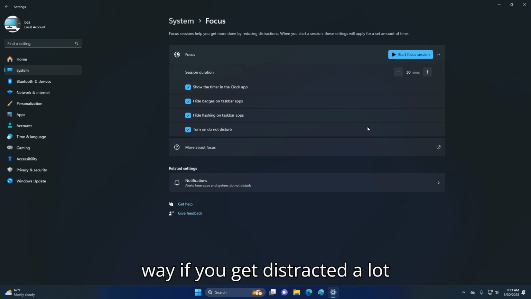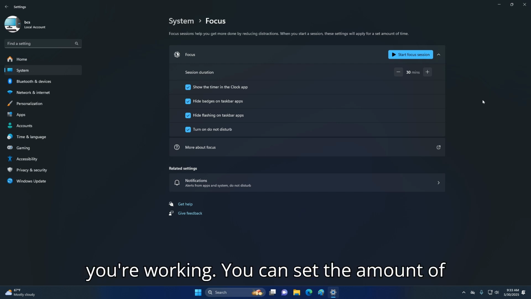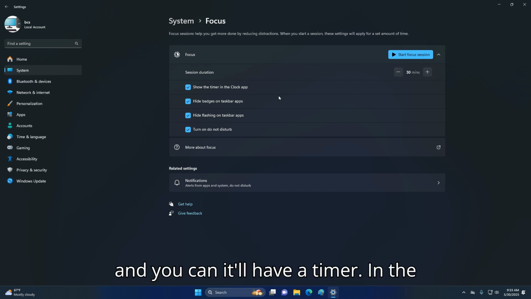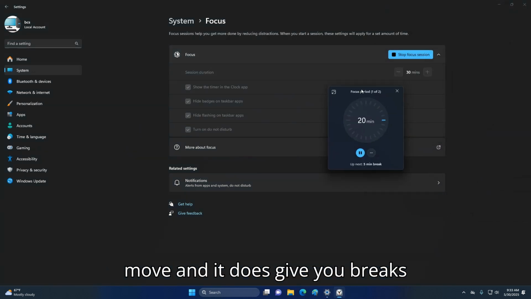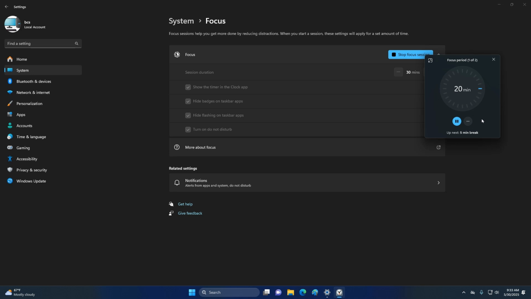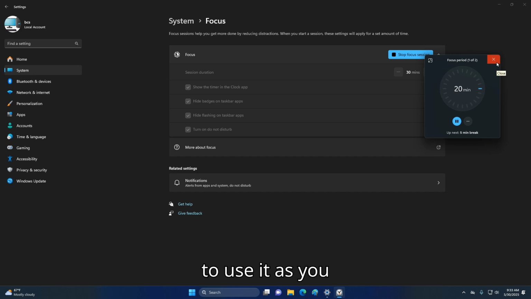This is a great way, if you get distracted a lot, to minimize any of these distractions. This will stop any notifications and anything that pops up on your screen when you're working. You can set the amount of time to what you want, and it'll have a timer in the upper right hand corner that you can move, and it does give you breaks about every 20 minutes. Once it's done, everything else will open back up and you'll be able to use it as you normally would.